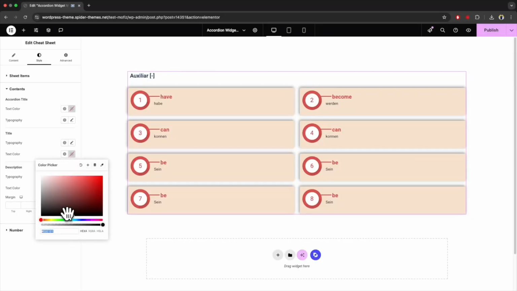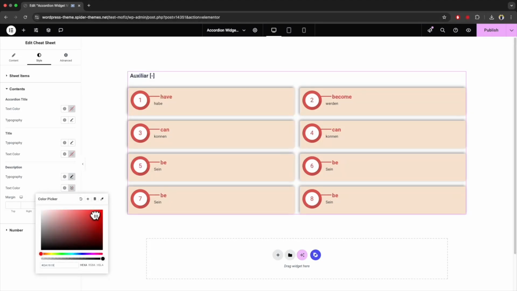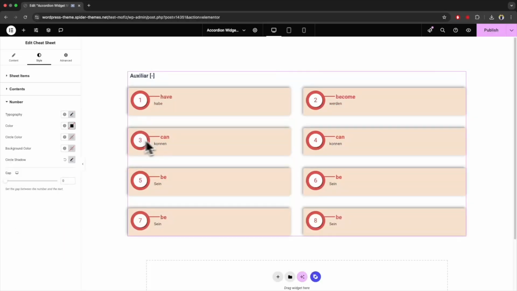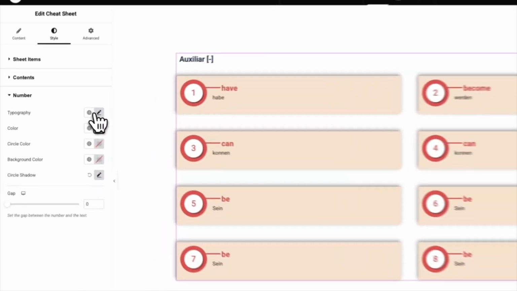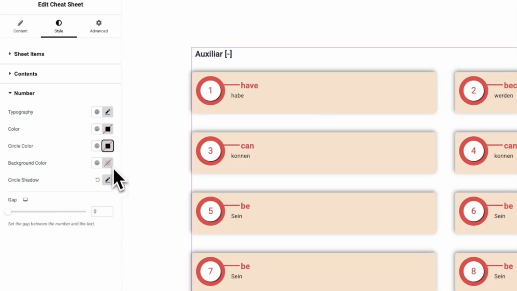You can easily change the text color of the accordion title from the Contents option. Besides, it is possible to change the color of the title as well as the description text. From Cheat Sheet Number option, you can customize typography, color, circle color, background color, and circle shadow.